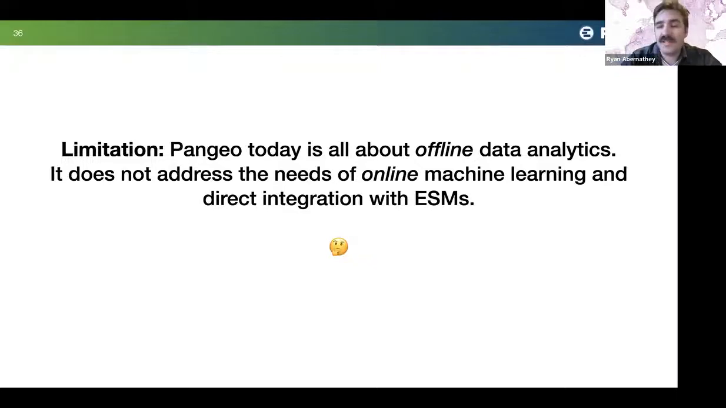But I'm really excited to hear the next talk from NVIDIA and the other talks in this session that address this really important question of online machine learning. And I'm interested to think about how Pangeo can start to integrate better with those approaches.